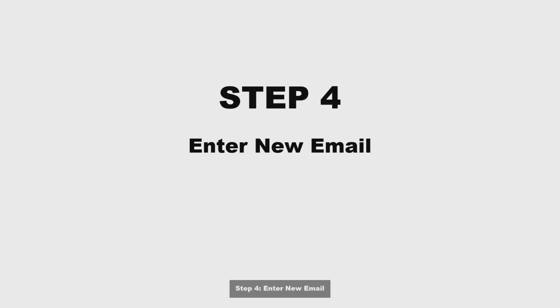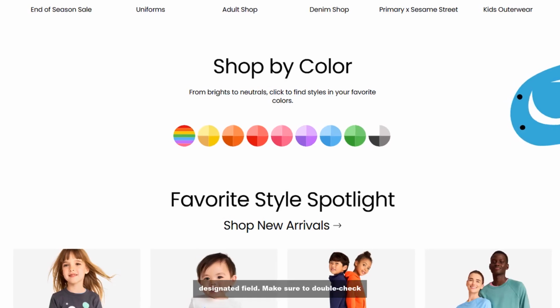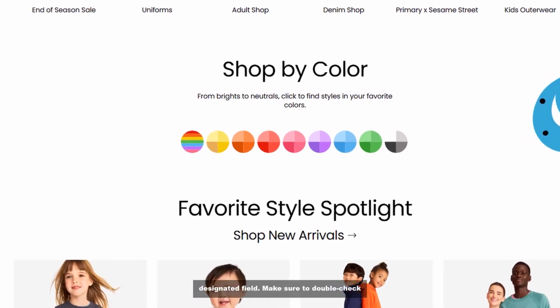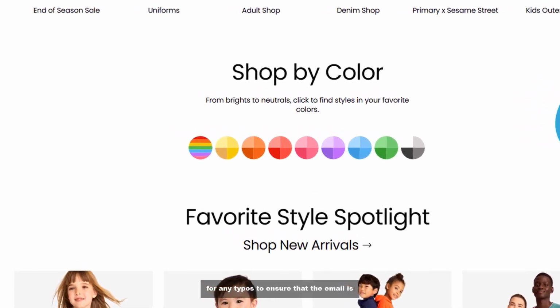Step 4. Enter new email. Input your new email address in the designated field. Make sure to double check for any typos to ensure that the email is entered correctly.